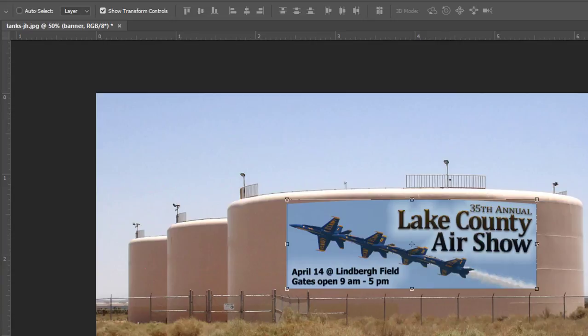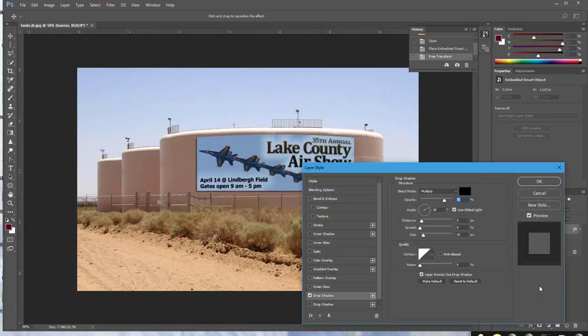I am going to place in a drop shadow again, which is going to lift that up off of the tank a little bit. And we're going to again multiply black, set the distance down to only 2 pixels. Opacity should be at 75%, a spread of 0, a size of only 5 pixels, and a 90-degree angle so that the light is coming pretty much overhead.